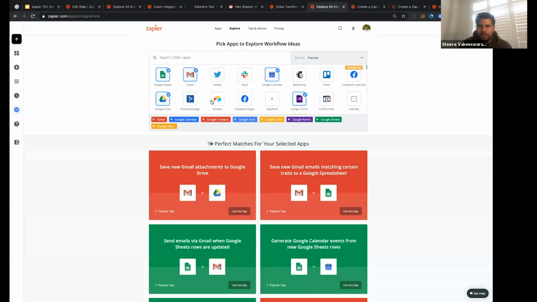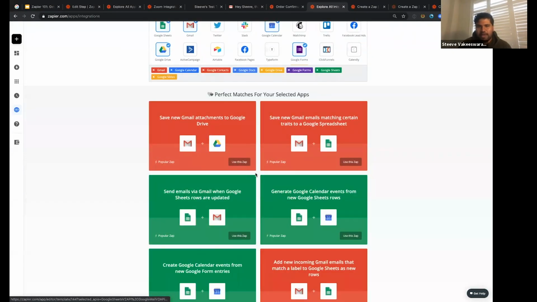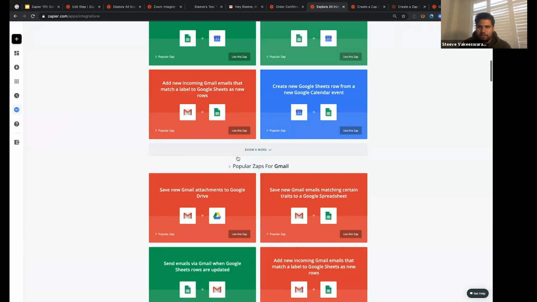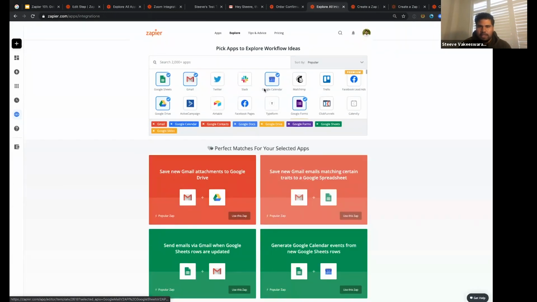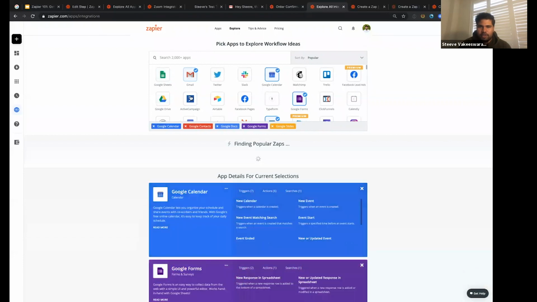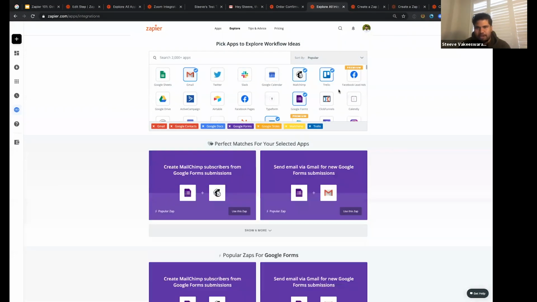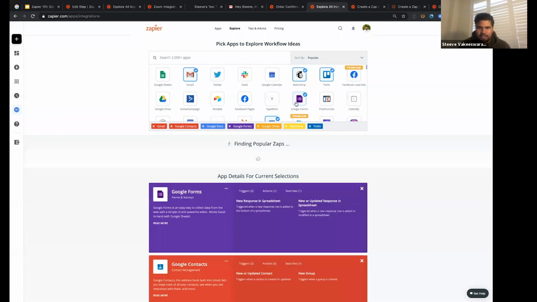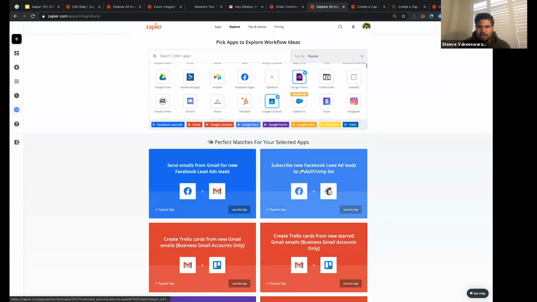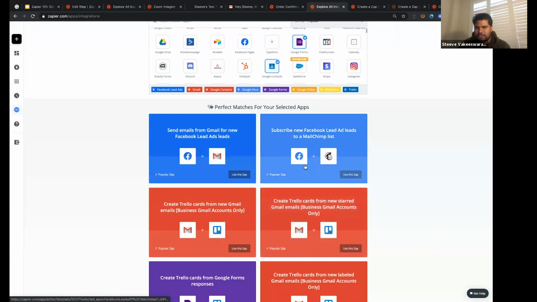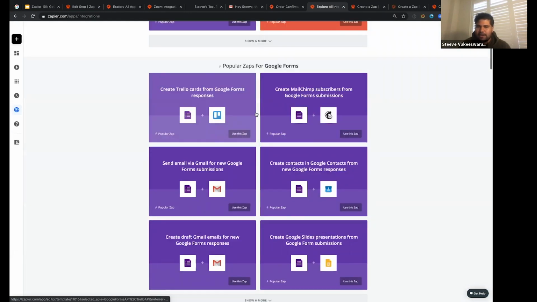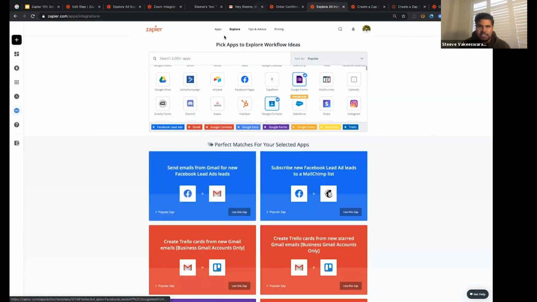This is where you can go where you might not have an idea of what you want to automate, but you know what tools you're using. So if you input your tech stack right in here, we'll actually give you perfect matches for some of your apps and what are popular things for us to work on. So let's say we are a marketer and we use Gmail and we use MailChimp and we use Trello to keep track of our stuff, Facebook leads ads and Google Forms. Great. And now we've got some automatic recommendations of how you can use these within your own workflows. So that's the Explore tab.